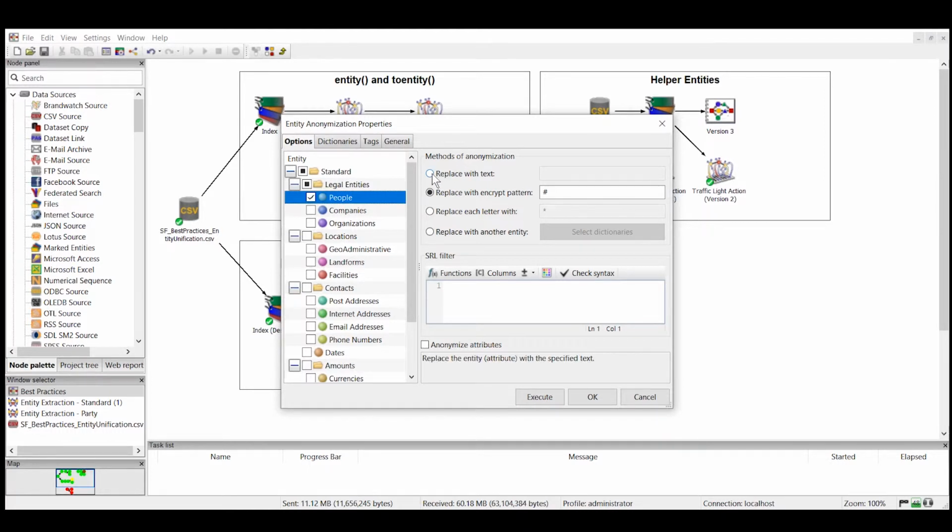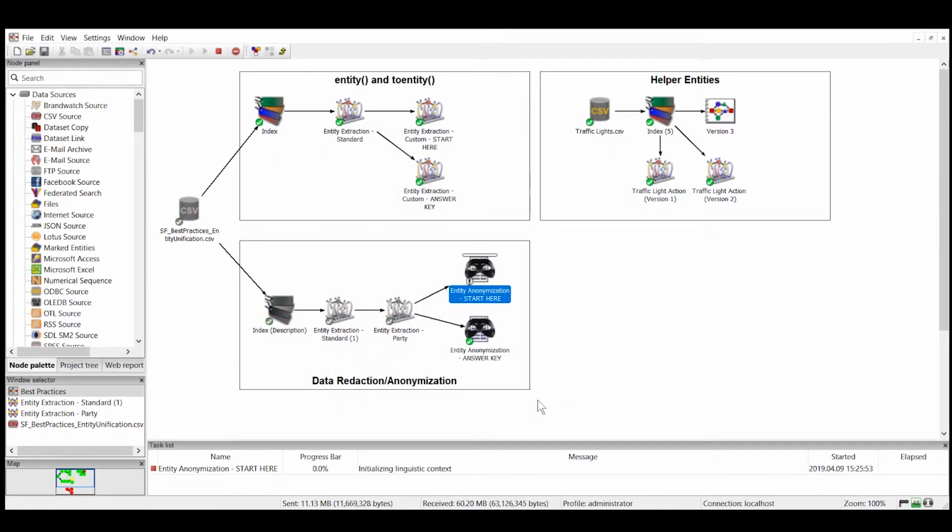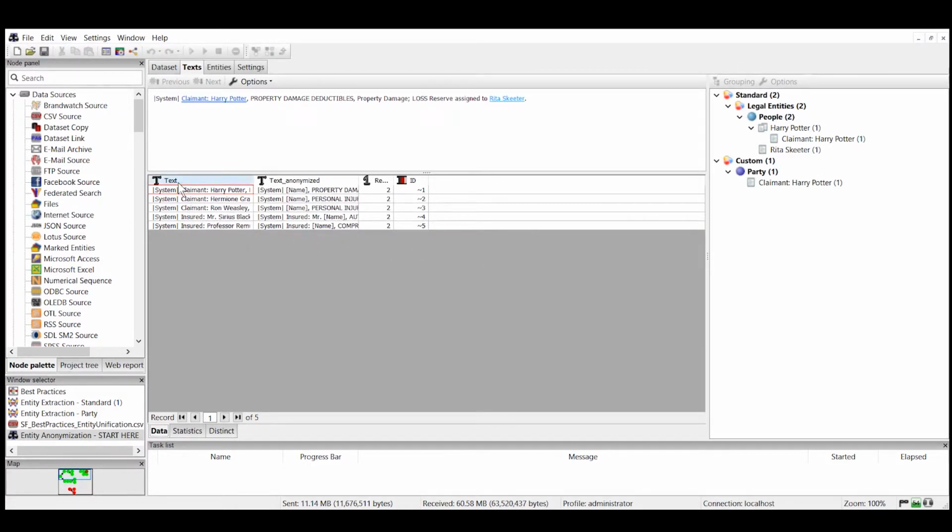Let's first try replacing text. For this option, we simply type what we want to see appear in the records in place of the original text. Now let's execute and see what this looks like. We see in the results a column with the original text right next to a column with the anonymized version. And if we click on some records, we see that every time a person's name shows up, it's replaced with the text we specified.